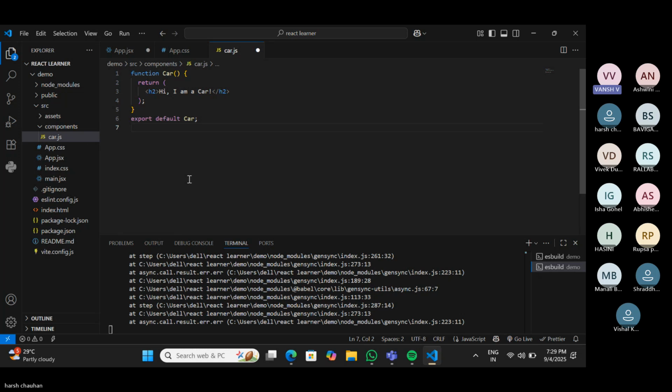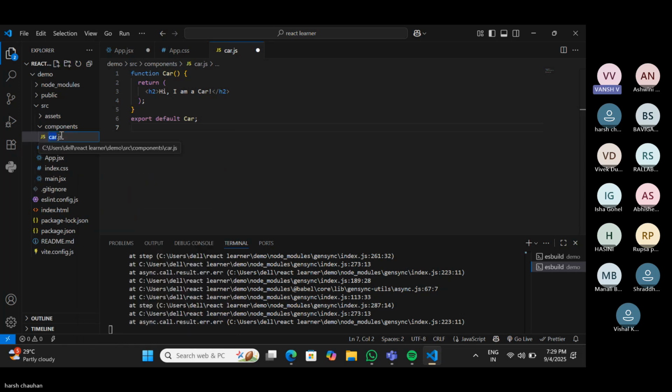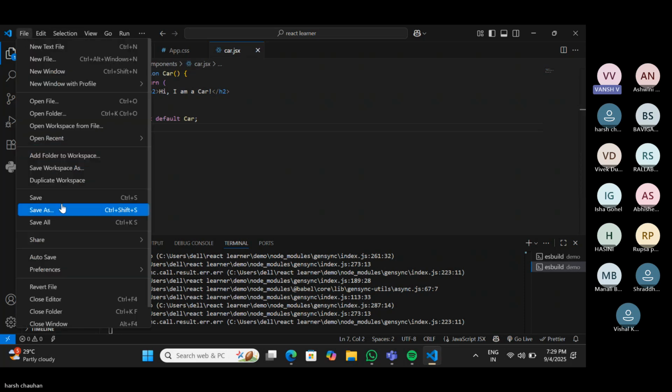See, here the file name is car.js. Change it to car.jsx. Rename it. Second last option. Yeah. Yes. Save it one more time, or if it is auto save, then no problem. Just try to start the server again.